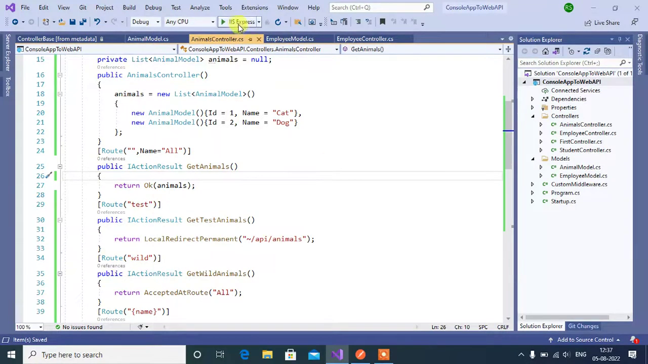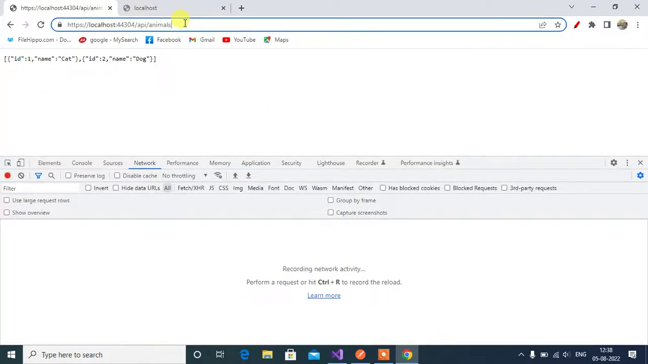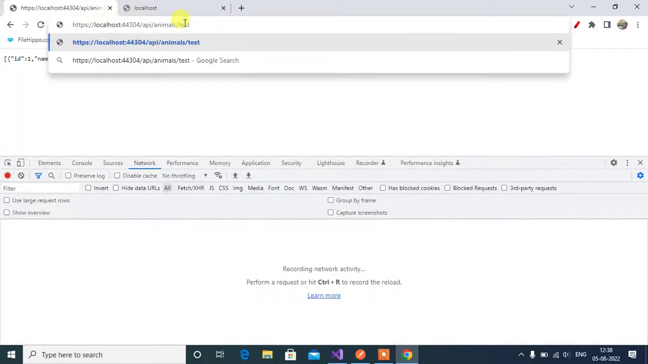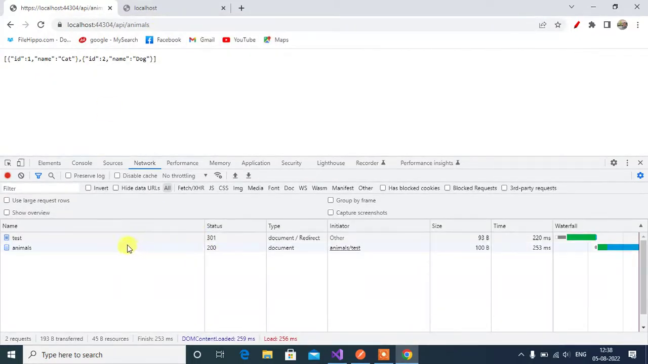Now save and run this application again. Navigate to the URL. Let's append test here. Press enter. See here, again we got two calls. In the first one we got 301 status code, type is redirect. In the second one we got 200 status code, and then we got the output. See here, we typed test with this URL, but now it is redirected to this URL.